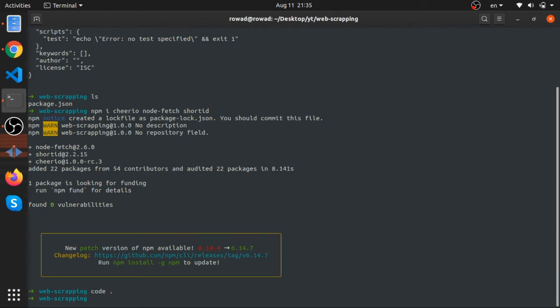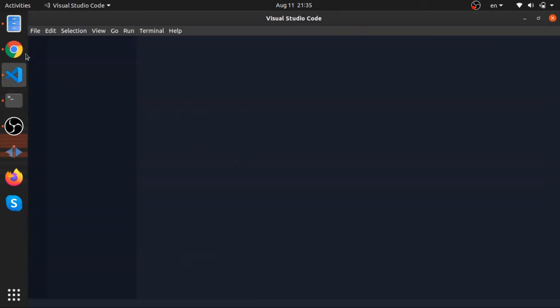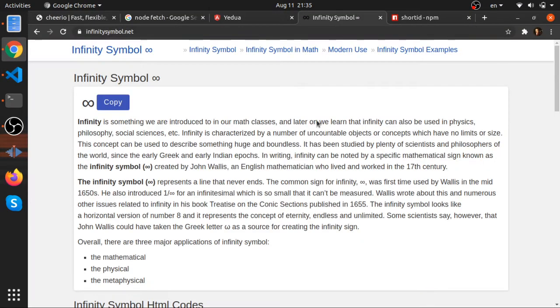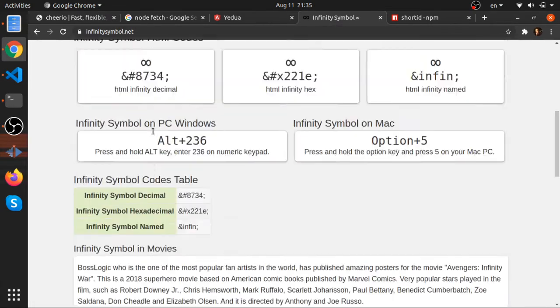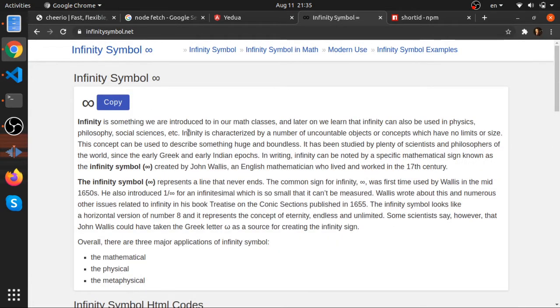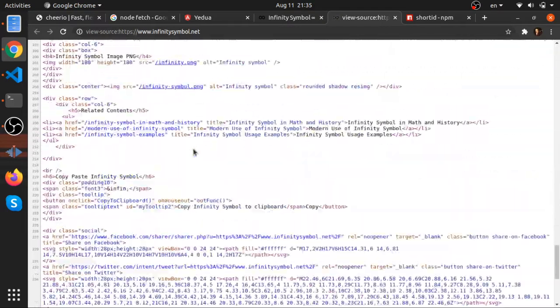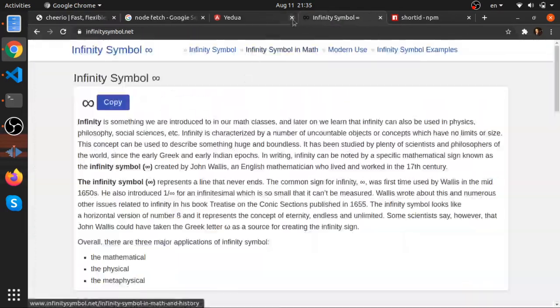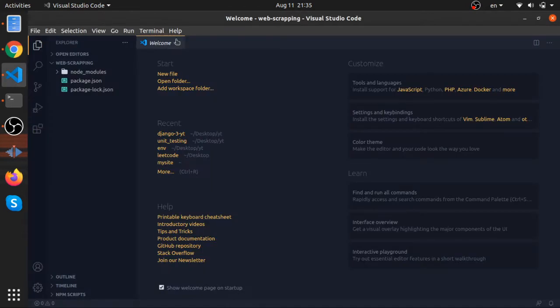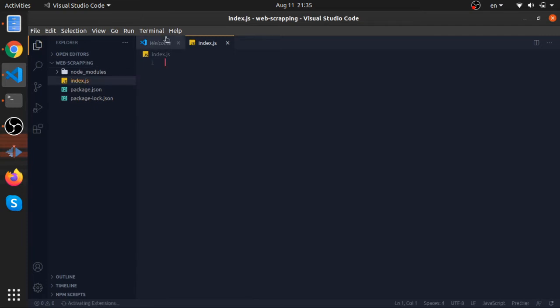So let's open this in code. There is this website called infinitesymbol.net. To be honest, I'm not sure what this is, but I found the HTML for this page is really simple, so we can parse that for some information. To start, I will create a file called index.js. This video will be just like a starter.